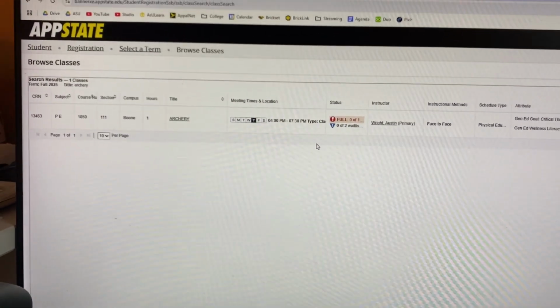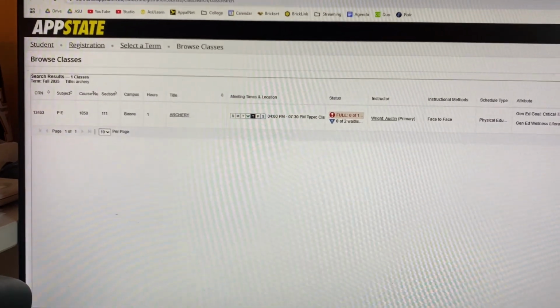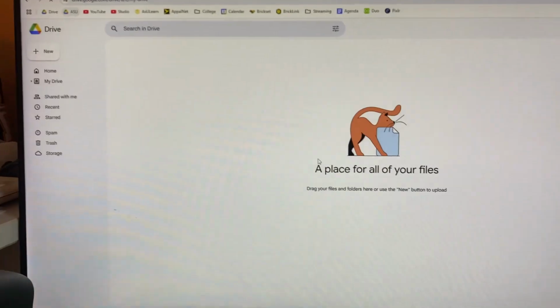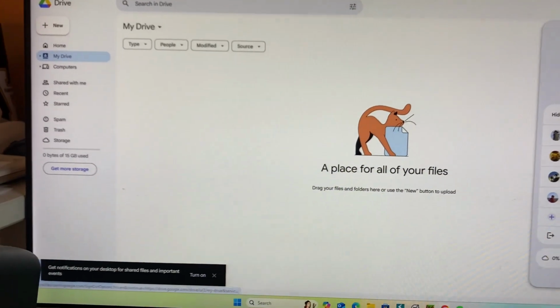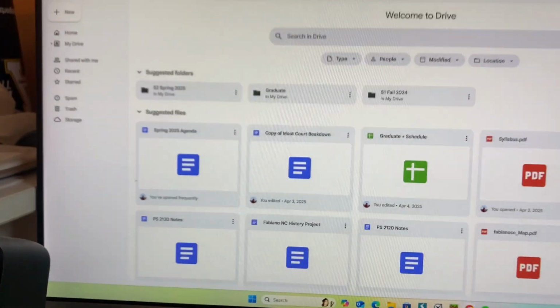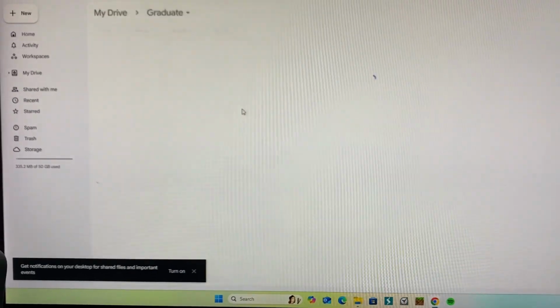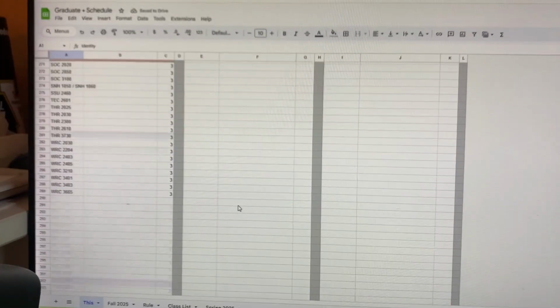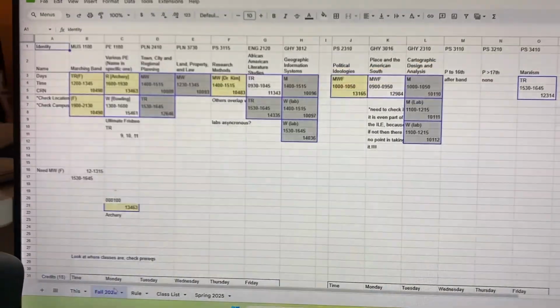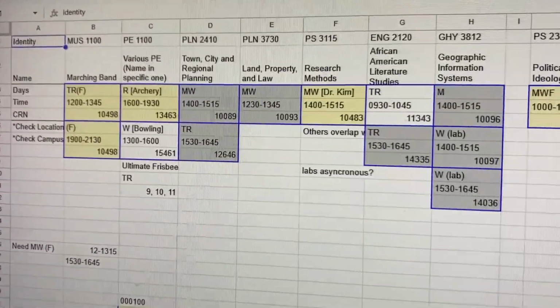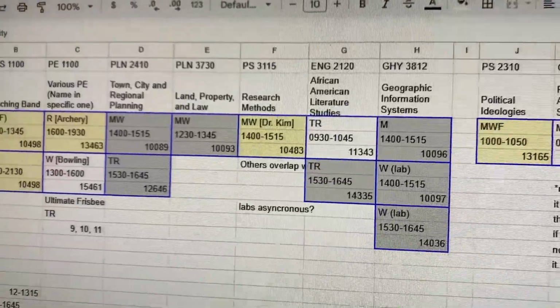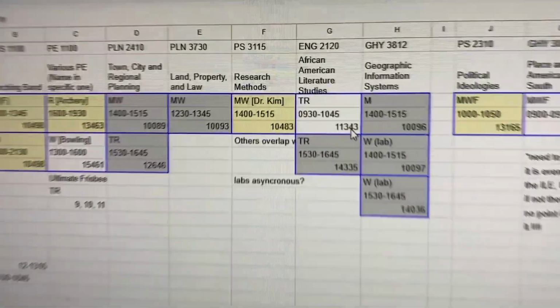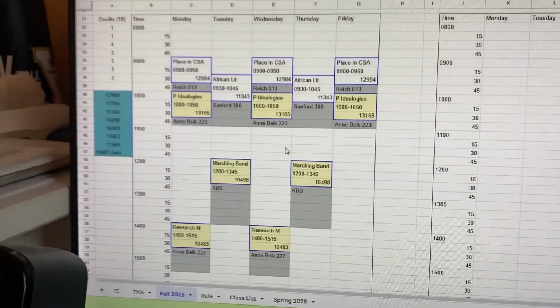I take all the classes I need and look through them. I have this big Google spreadsheet on my Google Drive where I have all the classes I need to take. Then I do this whole fall 2025 registration. So here's a lot of classes that I'm going to want to take, and I put all the times there and try to build my schedule.